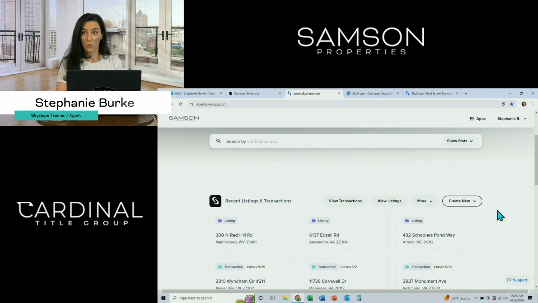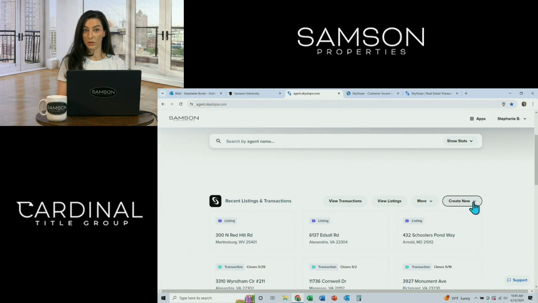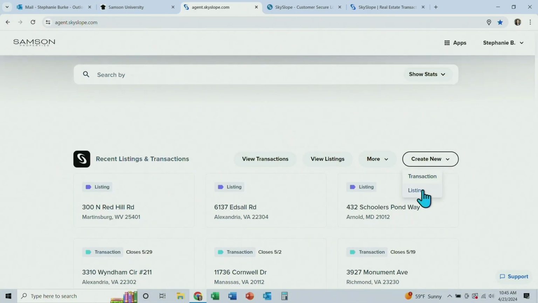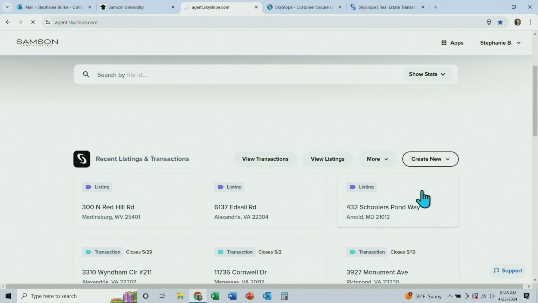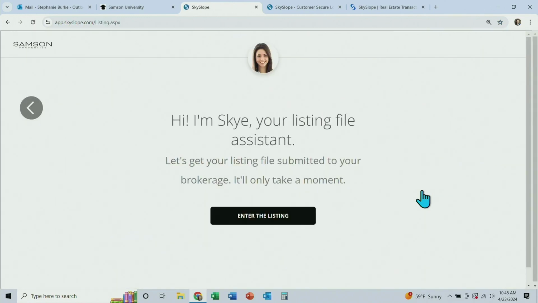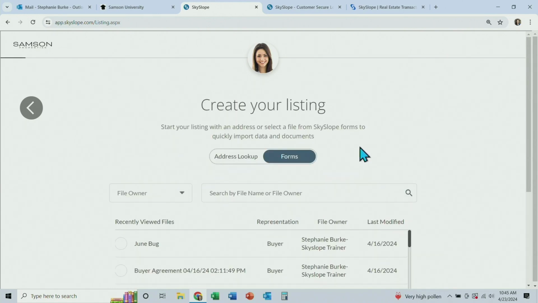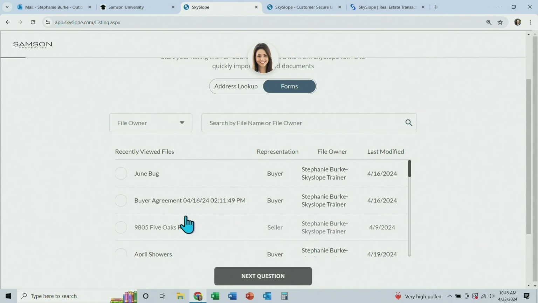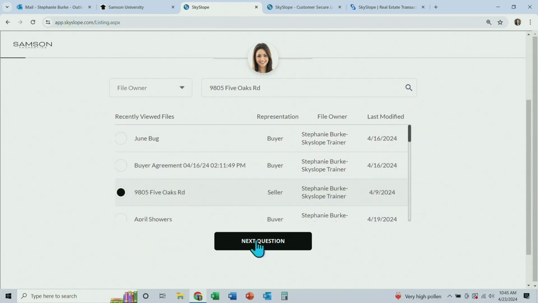Listing agents. When you've executed your listing agreement, you will hit the Create New and Listing button. This is Sky, your listing file assistant. Go ahead and continue to enter the listing. Select the Forms file that you were working on to obtain your listing agreement and any seller signed disclosures. Next question.